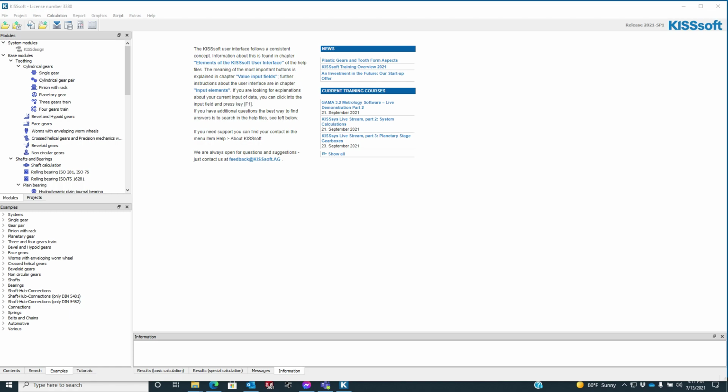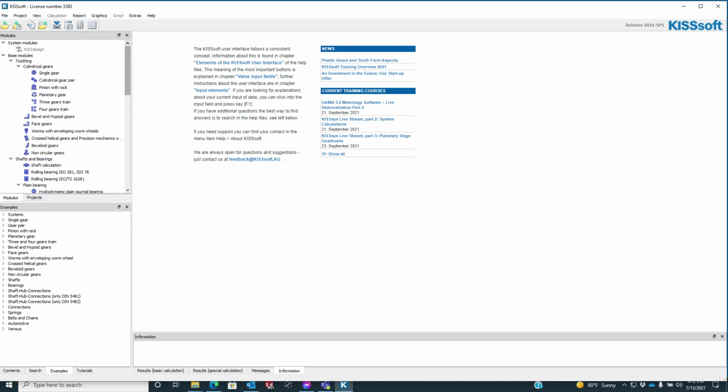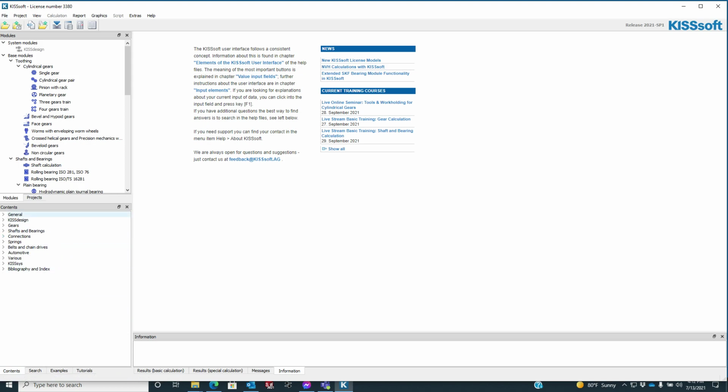KISSsoft 2021 is released. So here's the quick overview on a couple things. Some things have changed in the software, but I think for the good, for the most part. We still have the same type of interface. System modules, base modules, all of the original modules that you'd expect to have from KISSsoft. We still have our examples here. We still have contents for the manual. We have a search term.